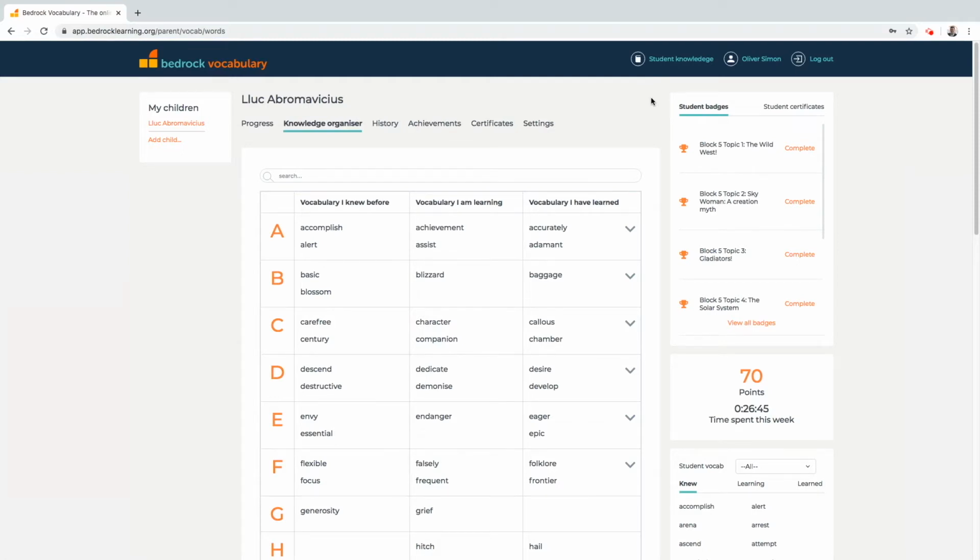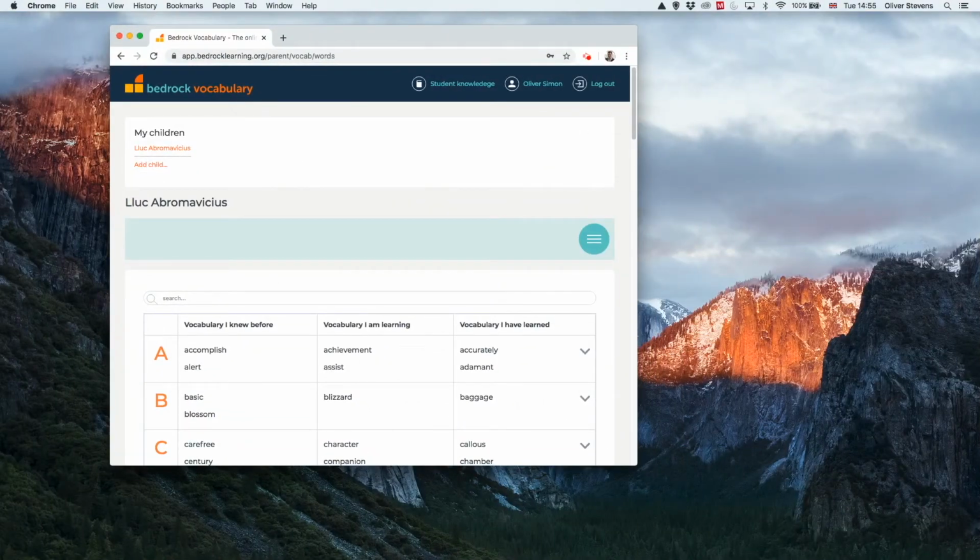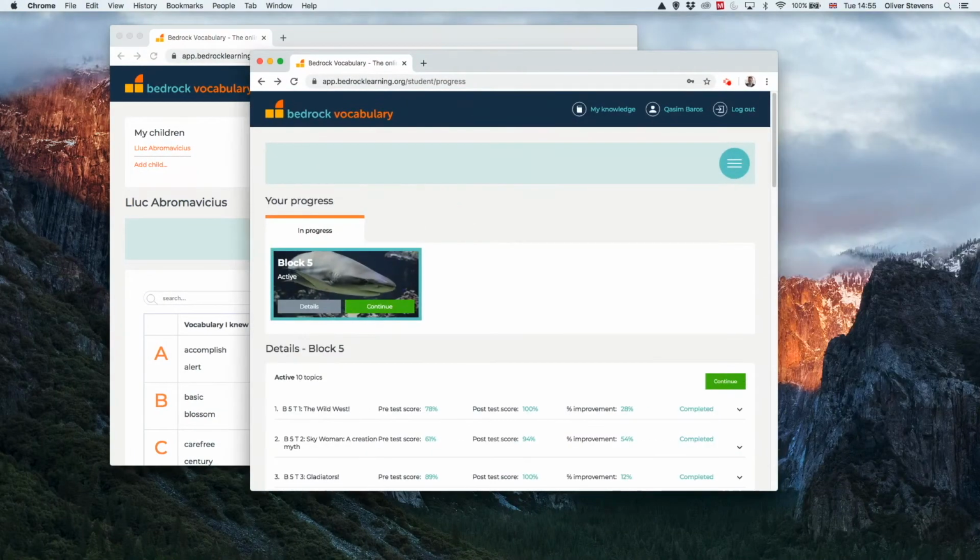Before we get into the reporting, it is important to know a little bit about the Bedrock program and the student progress through the site. Having this knowledge will make this video much more meaningful. A quick view of the student site will help to explain the student journey better.